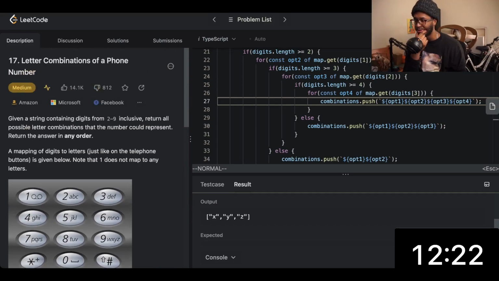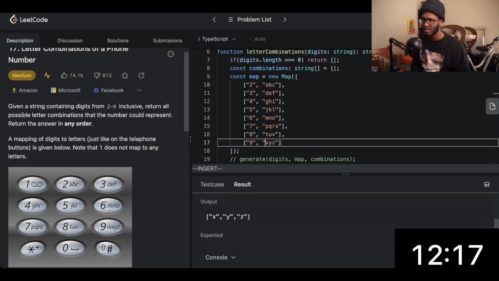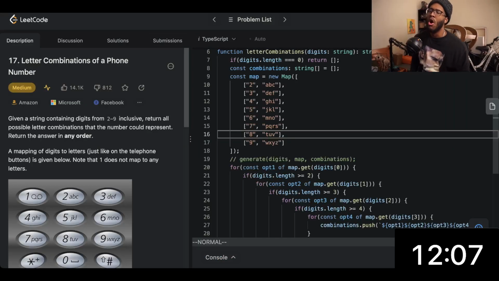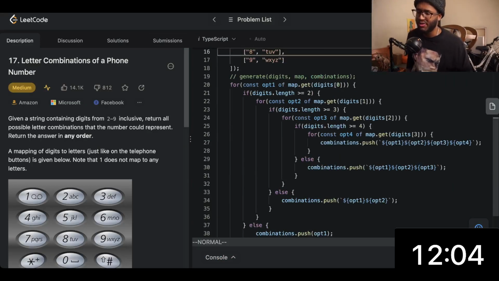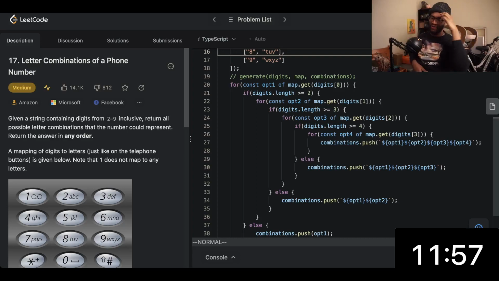Oh, we have our things mapped incorrectly. 9 is WXYZ. 8 is TUV. So this works even though it's really ghetto. And you'd have to manually add something to the if loop every single time. This is not ideal.